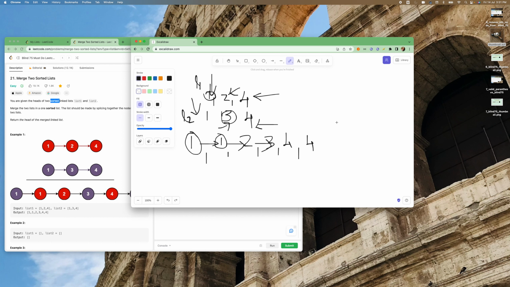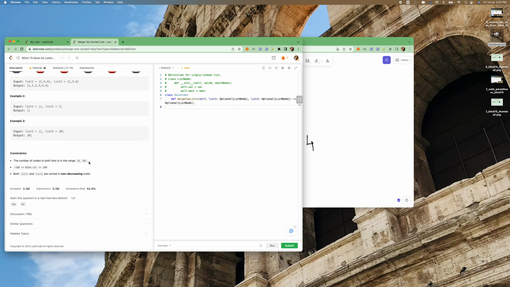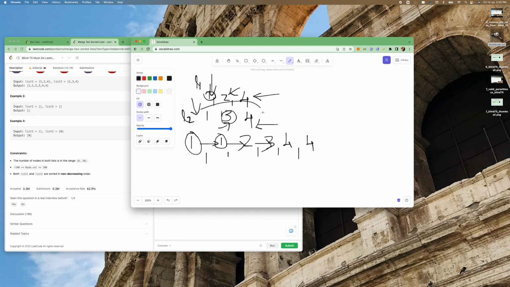So what would be the complexity here? Let's look at the constraints. The maximum length can be 50, but it can also be 0, inclusive. So maybe L1 is 0, maybe L2 is 0, that can also happen. So the lengths are not equal. And each value would range from minus 100 to 100. They are already sorted, so this list is sorted and this list is sorted.